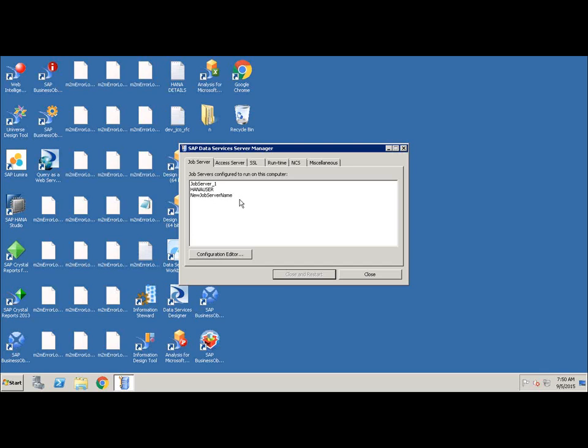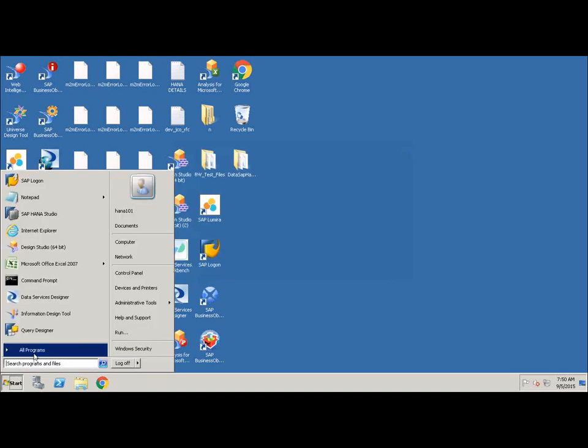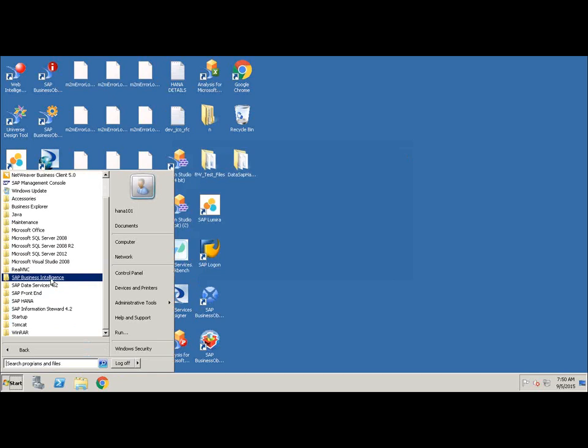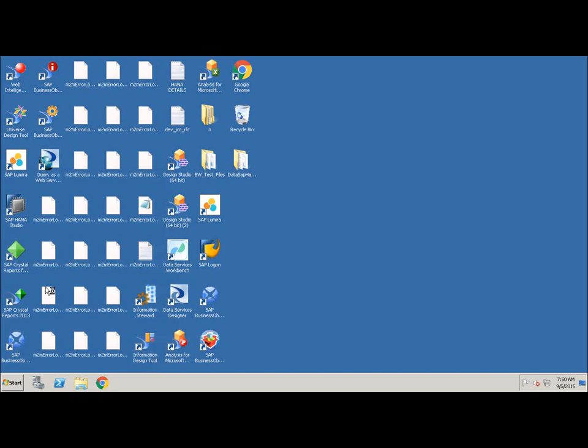Whereas repository is the location where all the design is going to be held, and job server is the server which executes that design. So data services server manager allows us to create and manage my job server. Now it's time to look into one of the prime tools we have in data services called data services designer. Most of the time we are going to play around over here only.